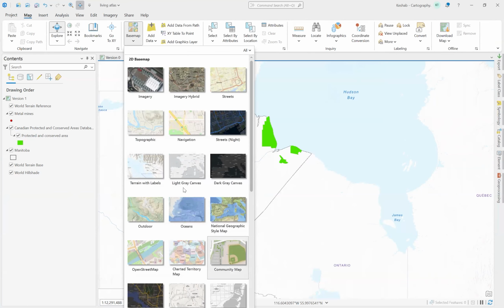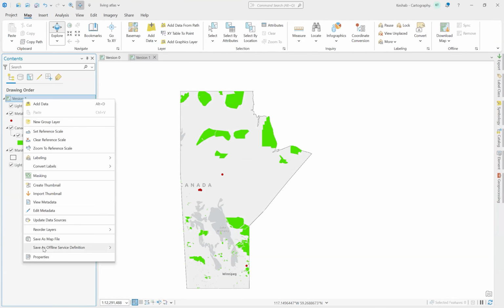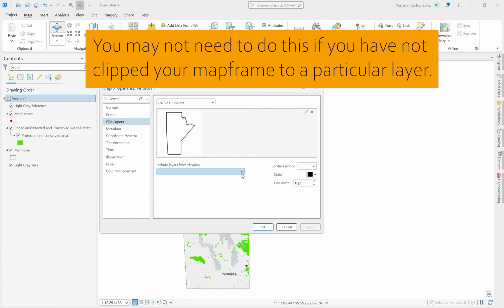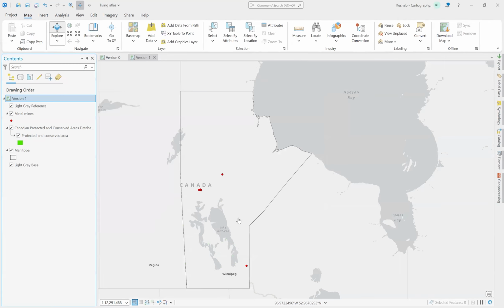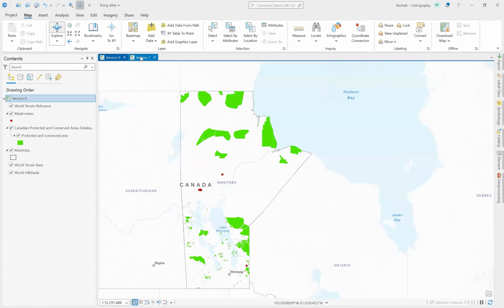And here, let's say I want to change the base map. Let me change this to light gray canvas. I'm changing the base map. I need to go to the properties and exclude that base map from clipping. Okay, apply. Okay, so now I have Version 0 here, I have Version 1 here.